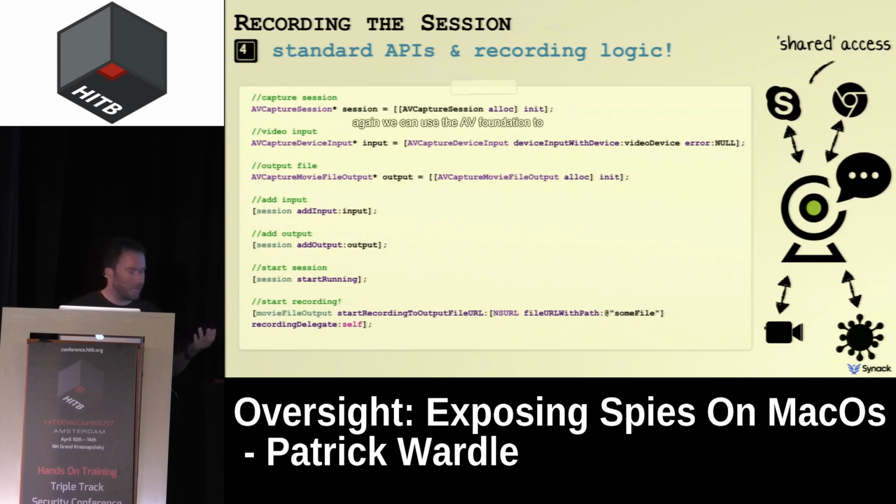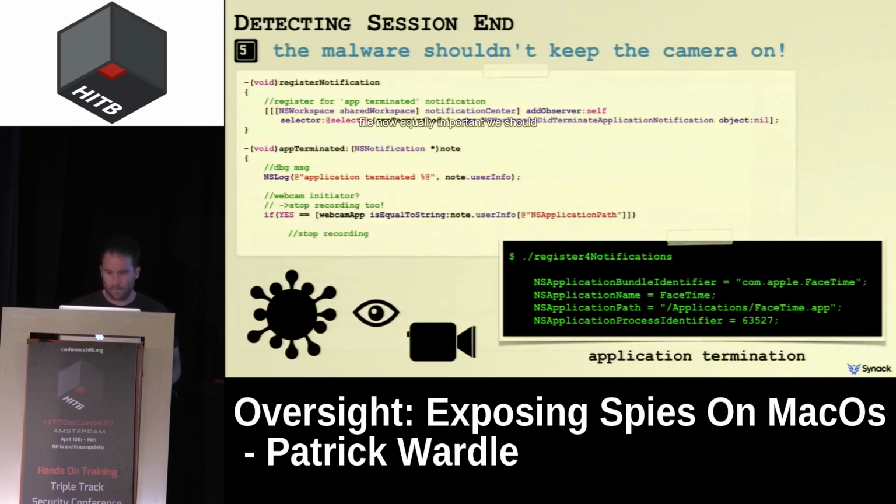In code, it's very simple. Again, we can use the AV Foundation to start recording off the webcam. Apple makes no differentiation between using the webcam to broadcast yourself or record off it. So even if the user is just using the webcam to broadcast themselves, for example, chatting with their girlfriend or boyfriend, the malware can hop on and record off that. Again, we use the AV Foundation APIs. We create that capture session, we add input and output, and then we specify the file we want to start recording to. Once this is activated, the webcam will start streaming off the computer into our file.